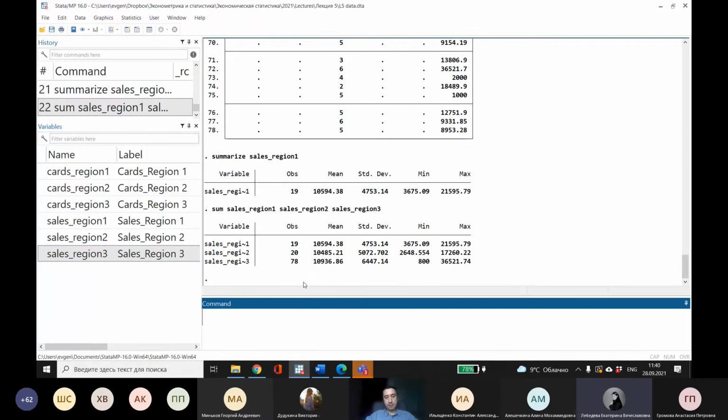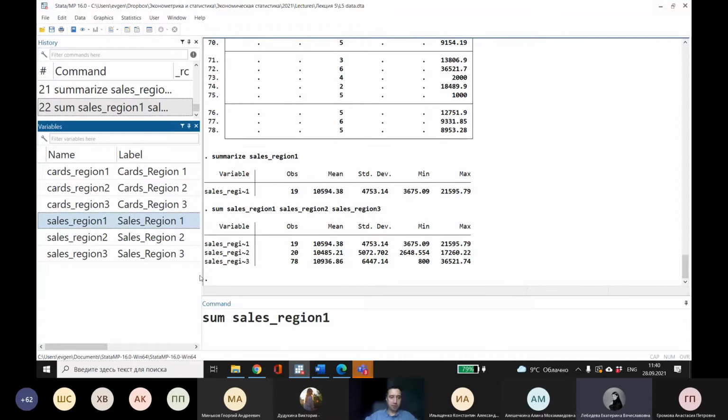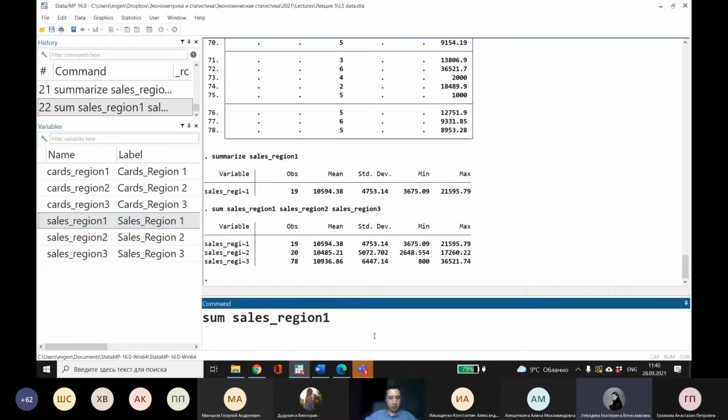Good. Next, how to calculate median, quartiles, and percentiles in Stata. To do this, you should change the previous command a little bit. You should select a single variable, for example, sales region 1, and you should add an option. To add an option, always separate it with a comma. It is the main part.